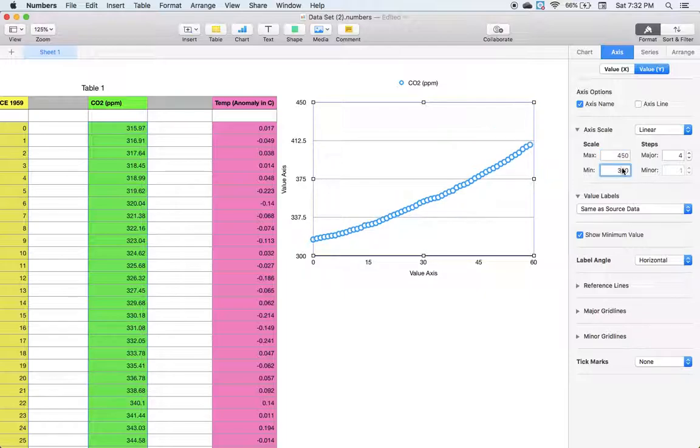And see what that looks like. Much better. I could go ahead and decrease the amount if I like. It's totally up to you. Let's say 425. That looks pretty good.